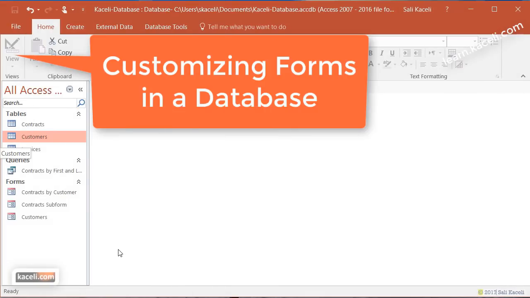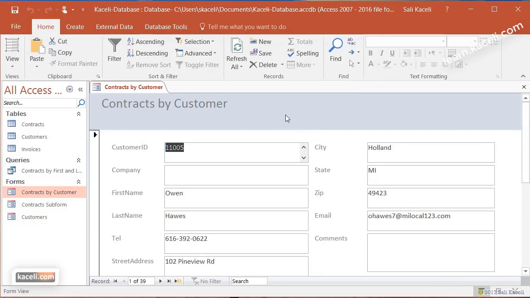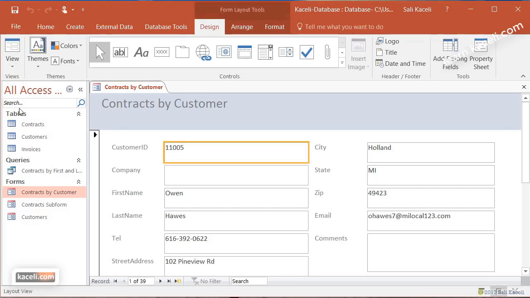Earlier in this tutorial, I created a form called Contracts by Customer. This is what it looks like so far, and the purpose of this session is how to customize this form. There are three different views for customizing anything in Microsoft Access. Here on the left-hand side, you have the layout view, and then you also have the design view. One thing that you can definitely do is customize this and make it smaller or bigger, however you want to resize it.